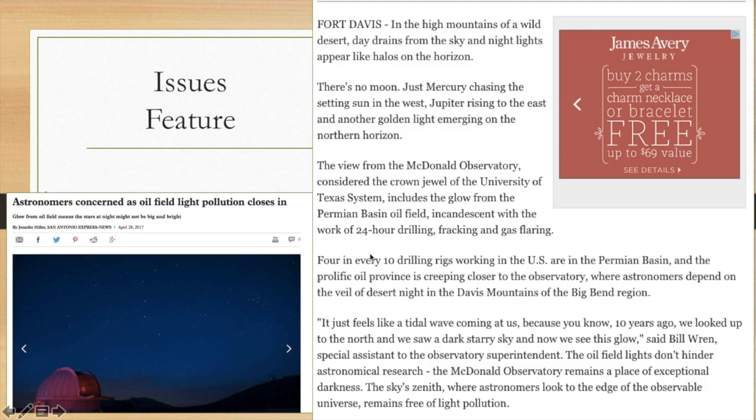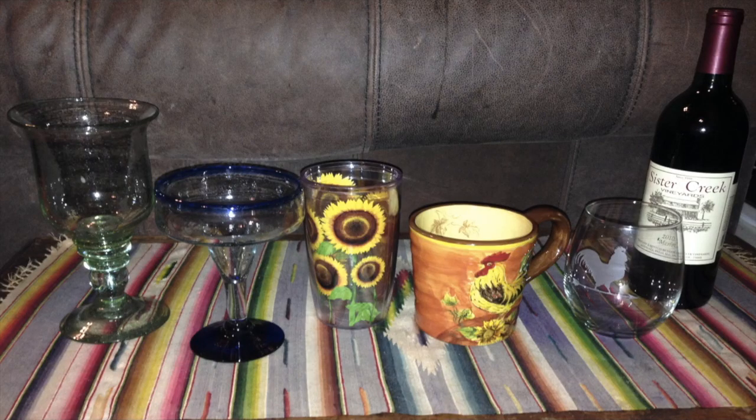Now, stories fit into a number of different classifications. We can write a feature story in any number of ways. We can start it in any number of ways. We can write a news story in any number of ways.